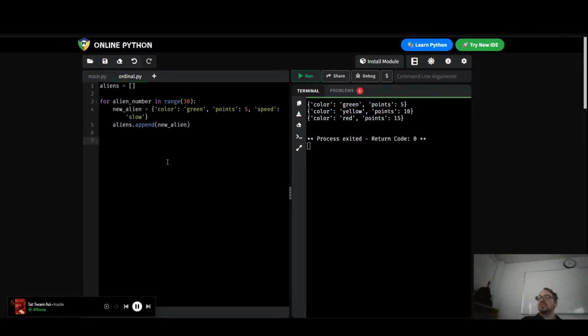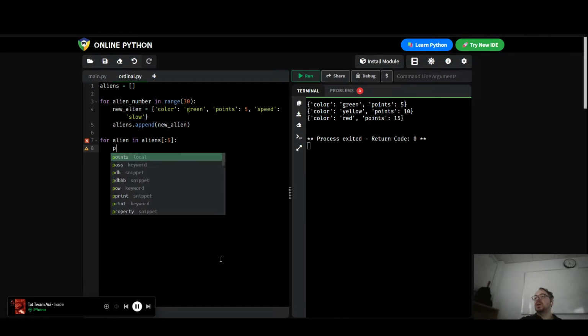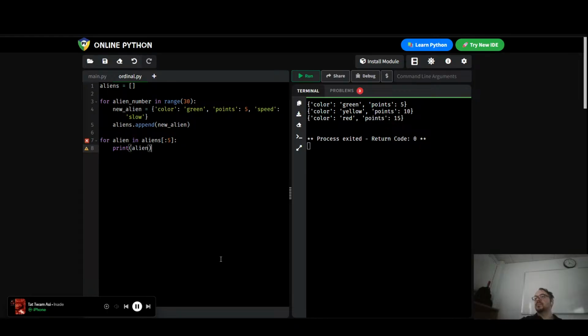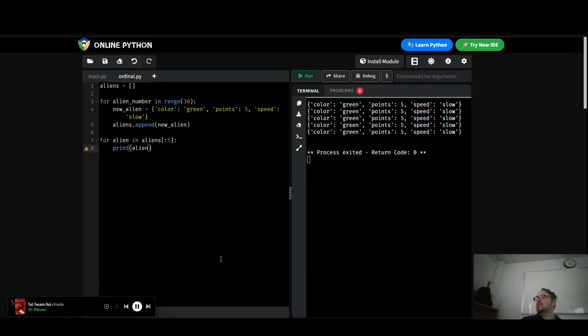And then I wanted to show the first 5 aliens, right? So for alien in aliens, and if I want the first 5, this is a list, so I can do this and get the aliens at indices 0 through 4, and then just print them, right? So there, we got 5 of them.